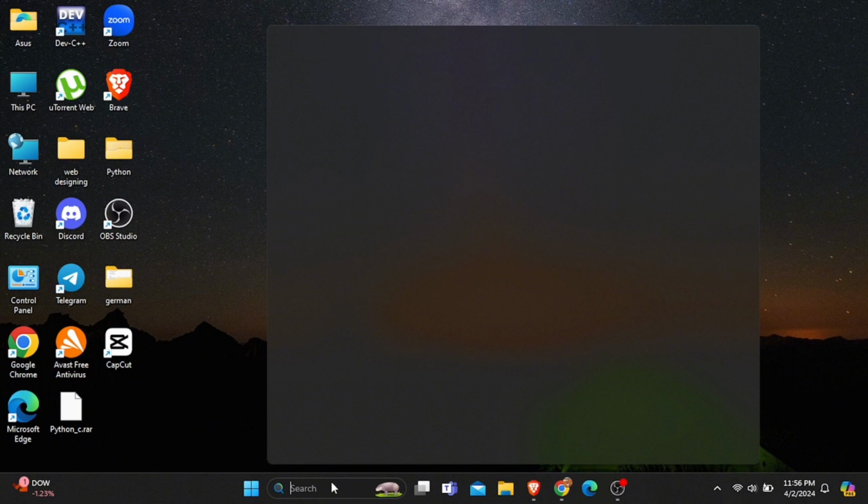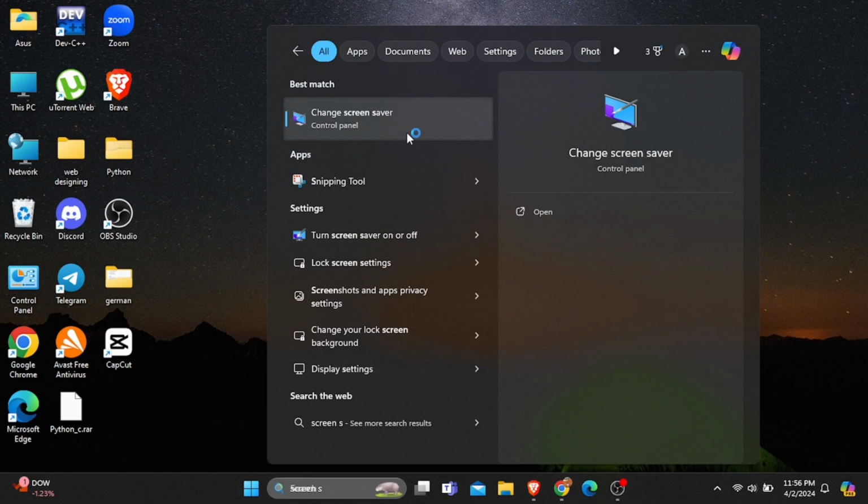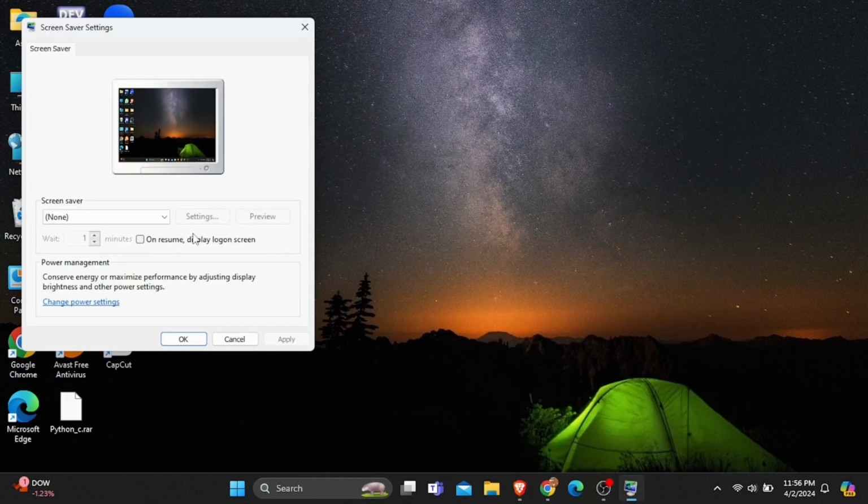For that, firstly go to the Start menu and type Screensaver Setting. After that, click on Change Screensaver and a small dialog box will appear where you need to choose the option of None in Screensaver. After that, you need to click on Change Power Setting.